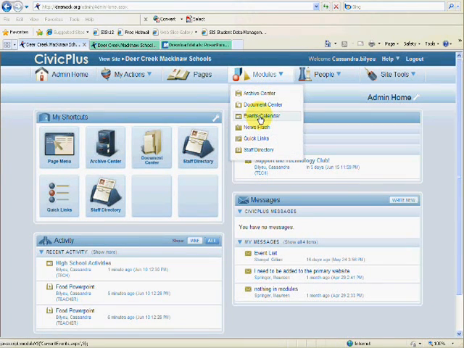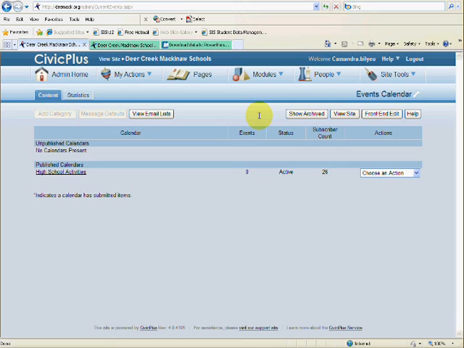I'm going to be showing you how to use the events calendar. Mouse over modules and go to events calendar. You will see only events calendars that you have permissions to. Again, if you need permissions, please go ahead and send me a message within the program.